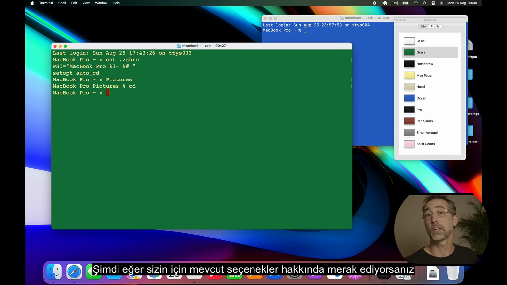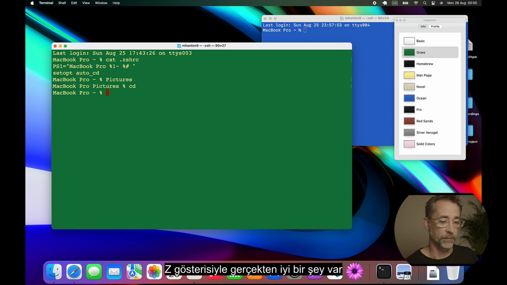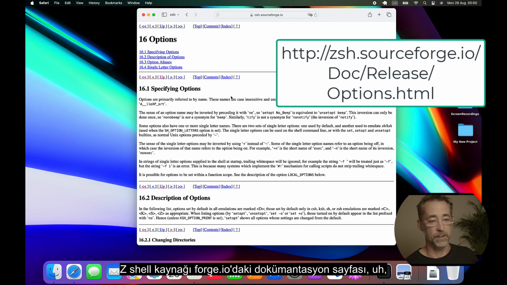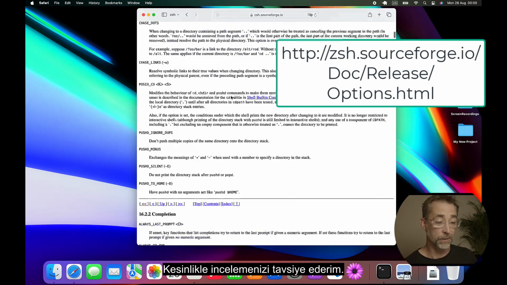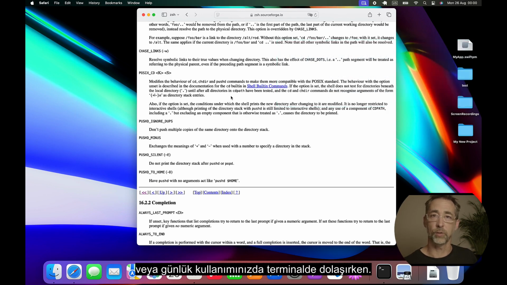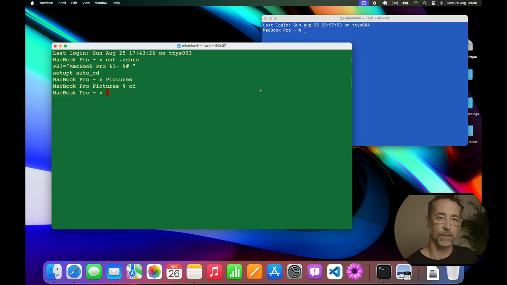Now, if you're curious about the options available to you with Z Shell, there's a really good documentation page on zsh.sourceforge.io that I highly recommend checking out. There's lots of different things you can take advantage of in either your scripts or in your daily use getting around Terminal. So let's talk about the command line itself.